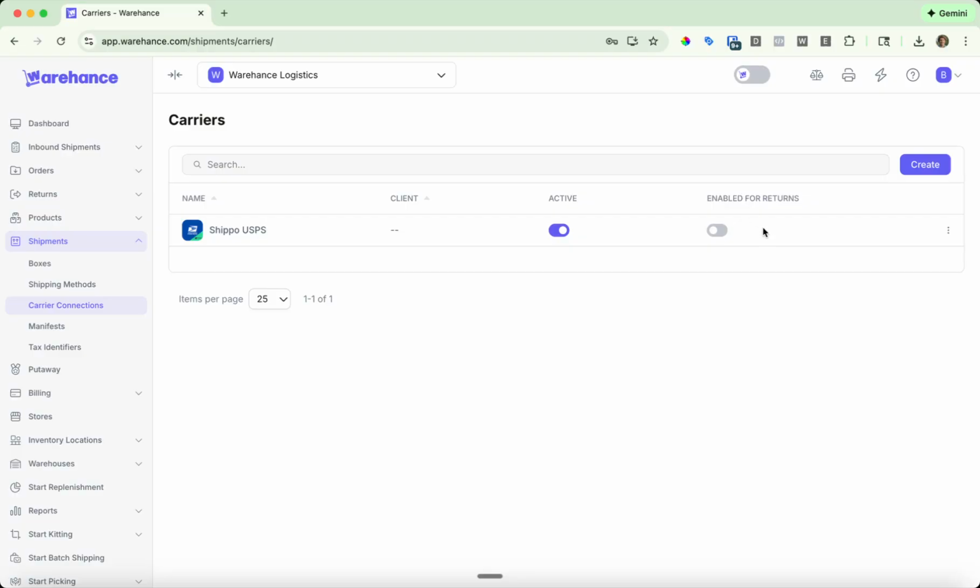So to enable a carrier connection for returns, go to the carriers table and just flip this switch right here, and now it is enabled for returns, and the rates for that carrier will show up when you're creating the return.